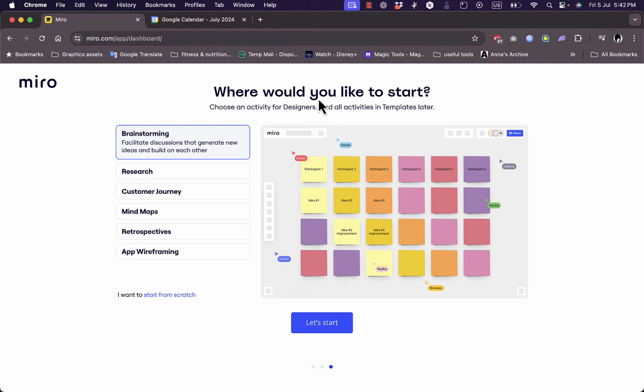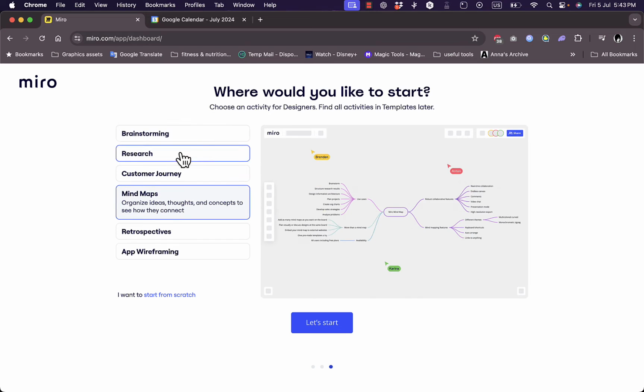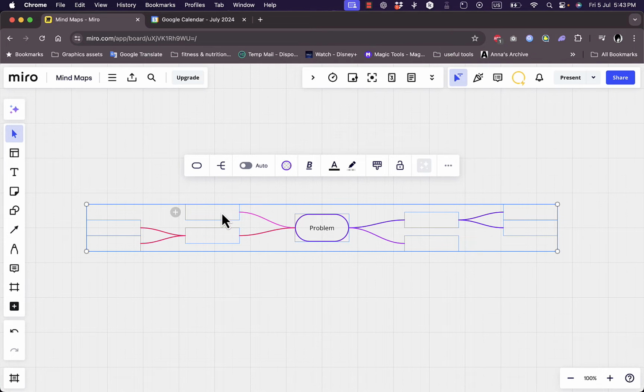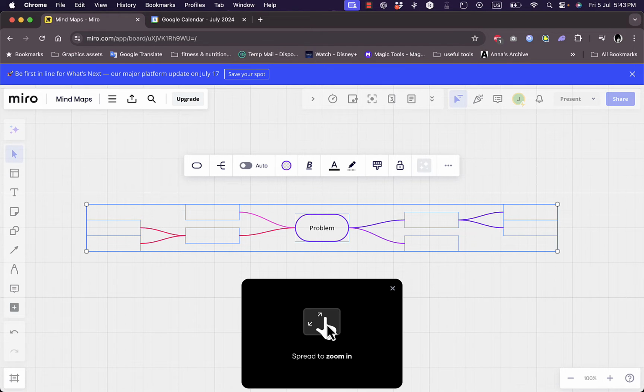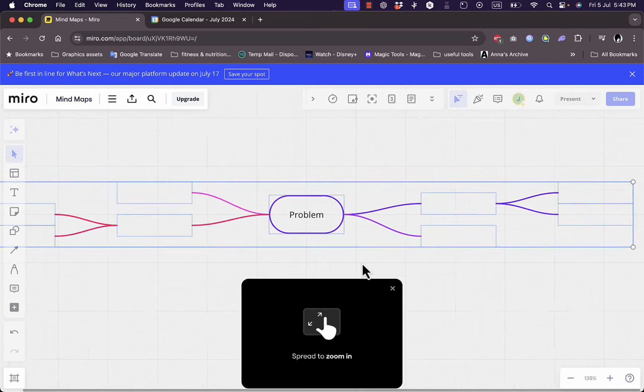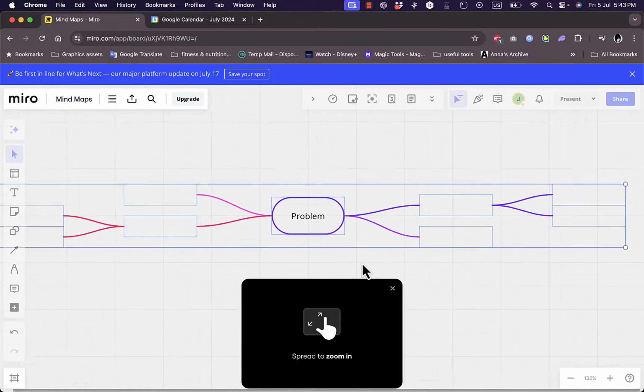And here in the final step of the setup wizard or sign up wizard, I'm asked to choose a first board. Let's choose a mind map, for example, and let's get started. And it'll generate a mind map template here with some of the empty slots. And here I'm asked whether I'm using a trackpad or mouse. I'm using a trackpad for now. Okay, they give me some instructions. So spread or use 2 fingers to zoom in and out.